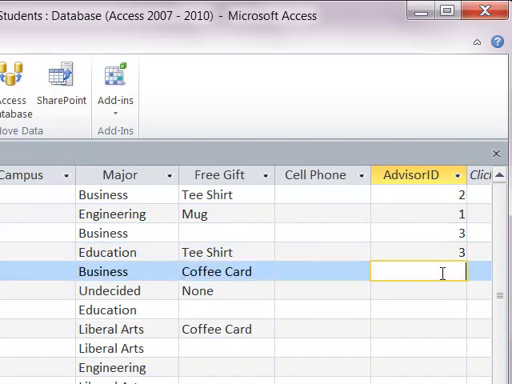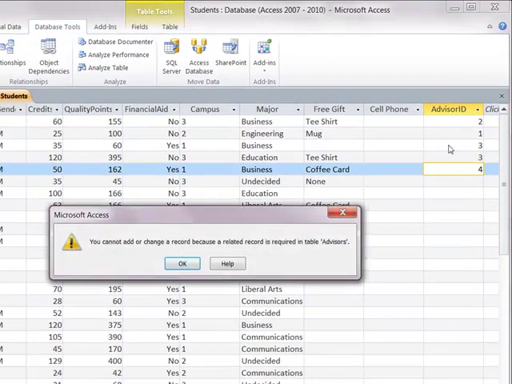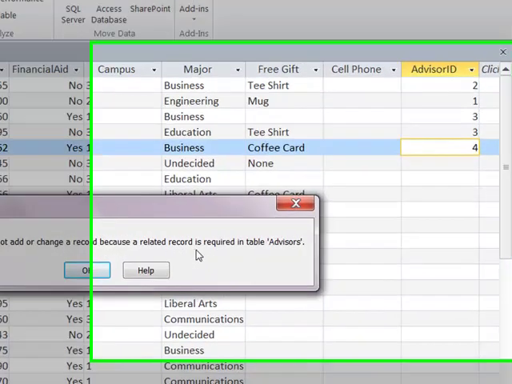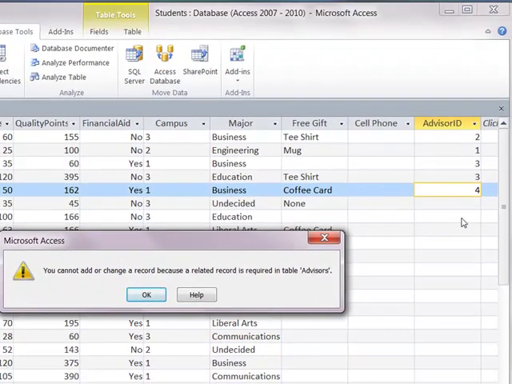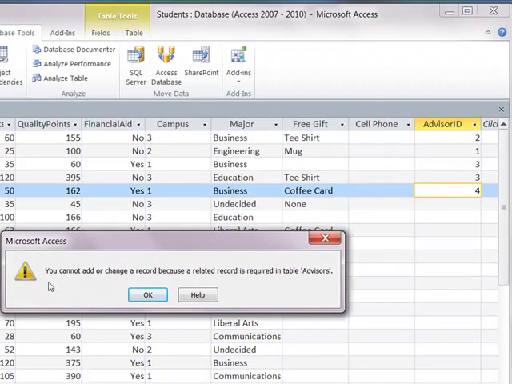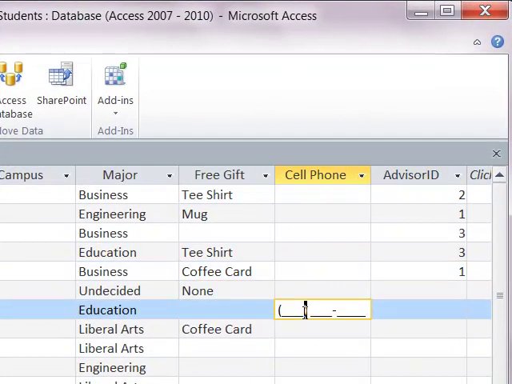What happens if I try to say that somebody's going to work with advisor number 4? Oh, I get an error message. It says you cannot add or change a record because a related record is needed in the advisors table. In other words, I don't have an advisor number 4, and this is referential integrity at work. It says don't do that. It won't be the truth. So I'll take that out. I'll choose a 1, 2, or 3.